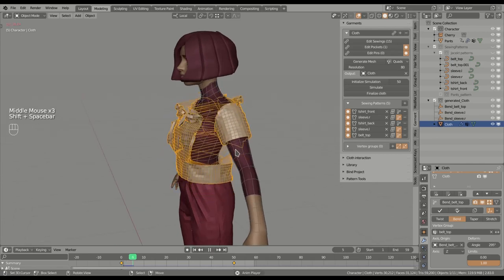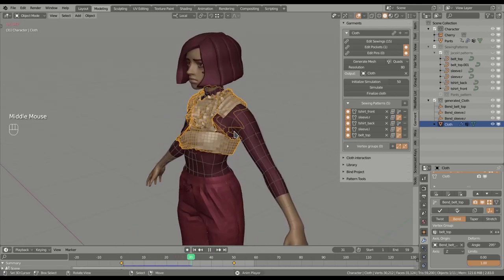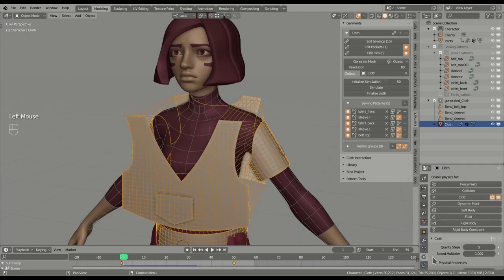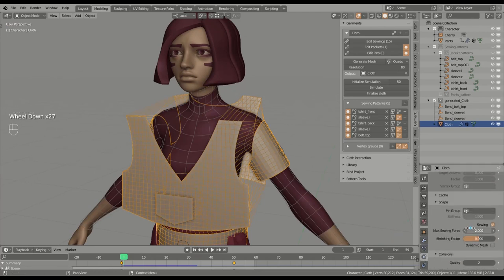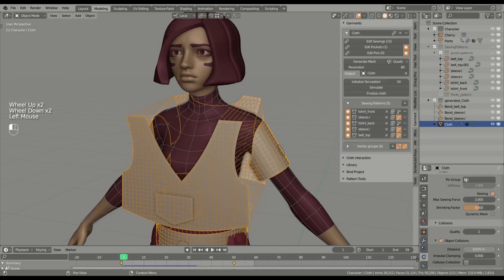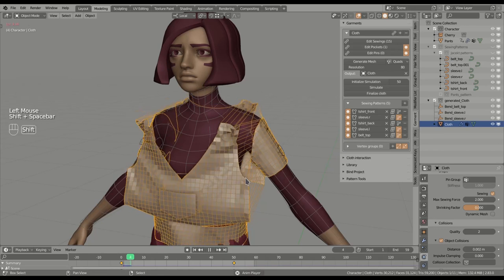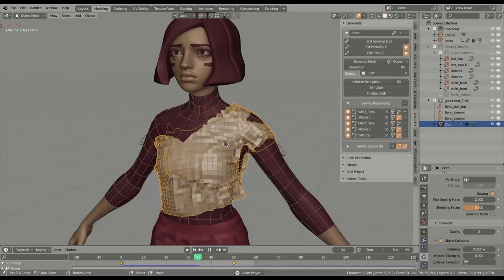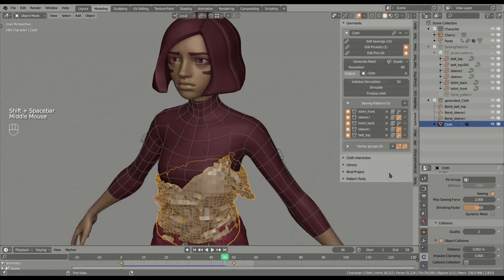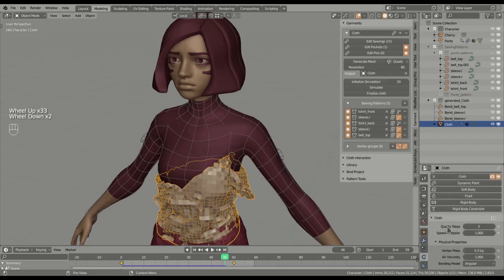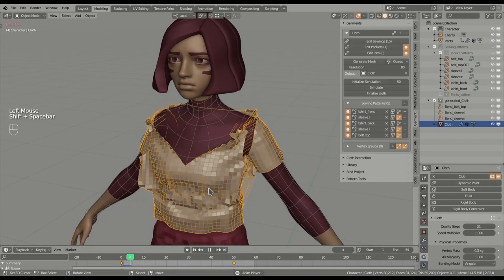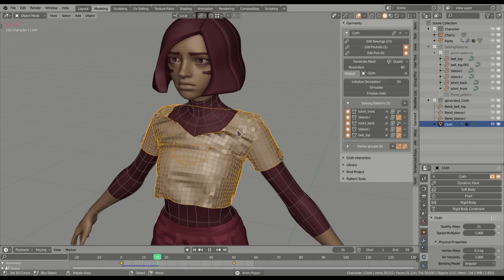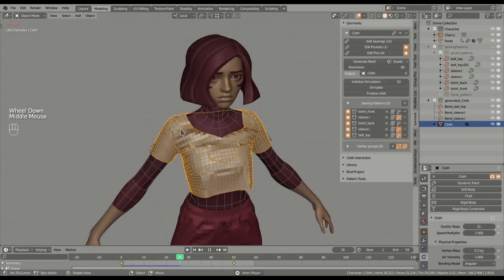So let's play the simulation again. It still doesn't work. It is because the collision distance is too big. I already set the collision distance on the body, but on the cloth I have to set this manually. Usually 0.02 is enough, and let's simulate this again. Okay, so it's still not perfect, and the cloth is going into the body because we have low quality steps. So let's bump this maybe to 20 and simulate this again. Okay, so now you see that the cloth is actually sticking on the character.